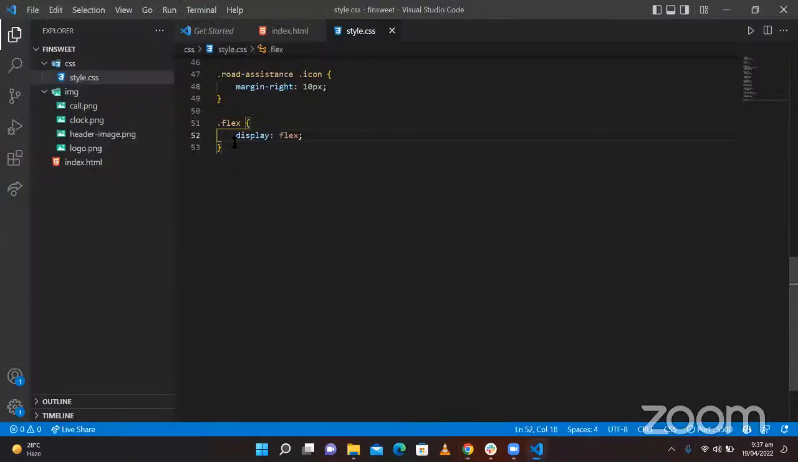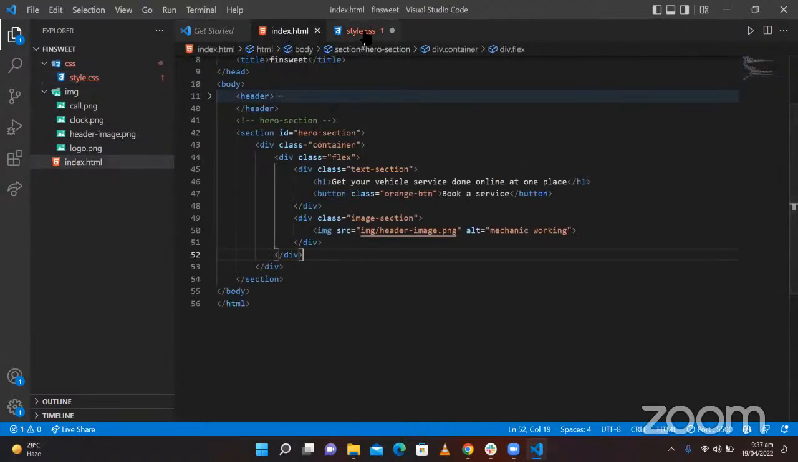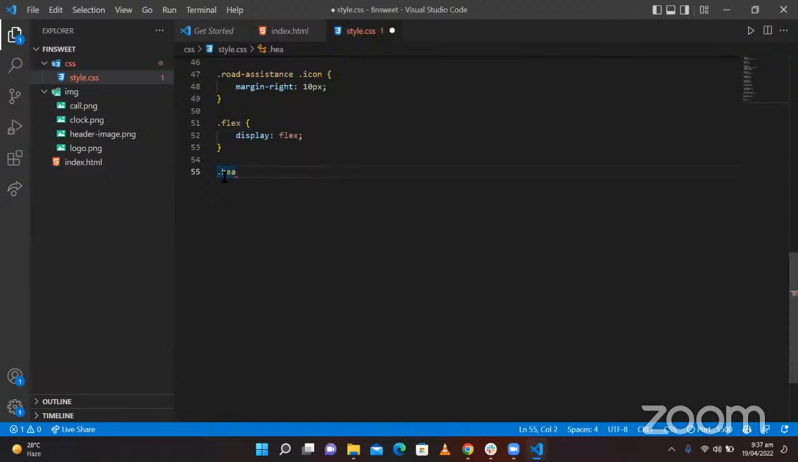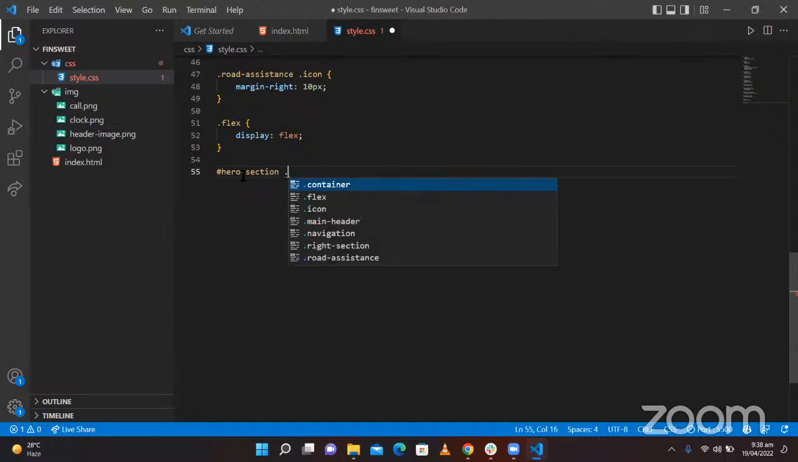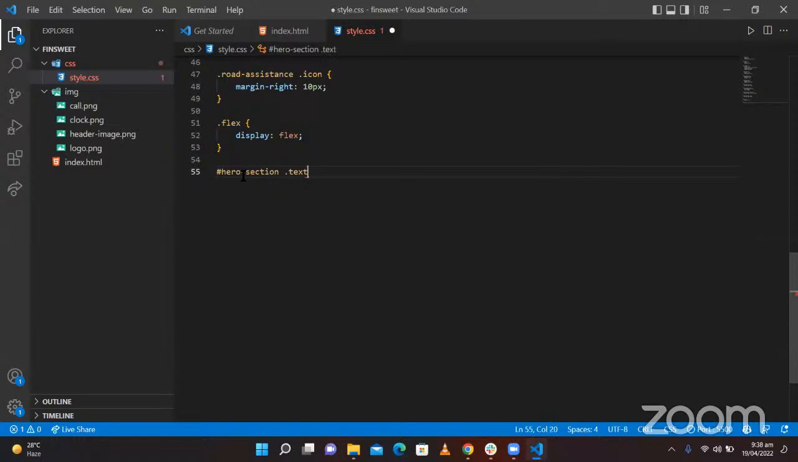So my text section, I'm just going to do the header section, or hero section rather. So an ID of hero section. And then I'm targeting a text section. So we said we're actually going to divide it maybe 50. See how that goes.